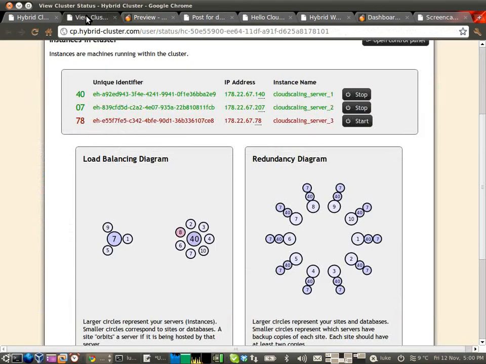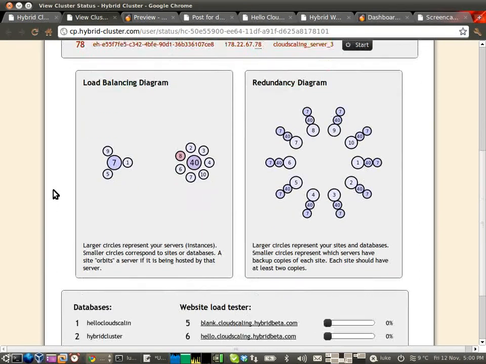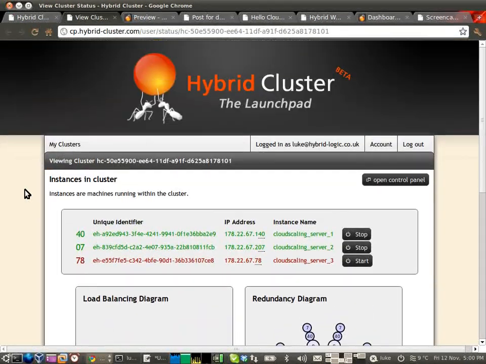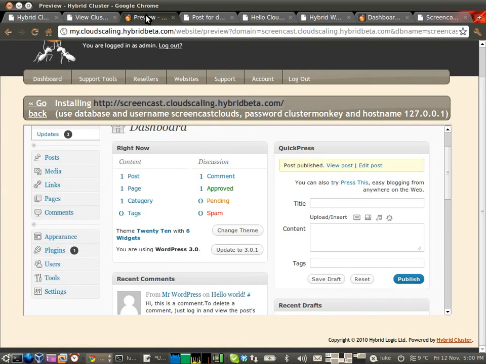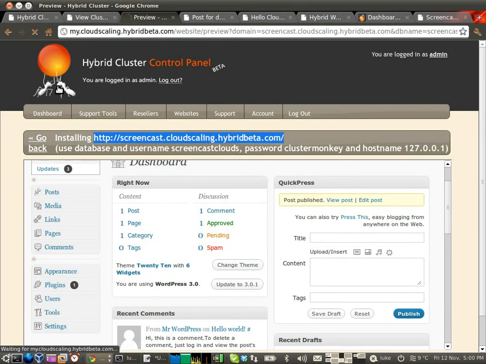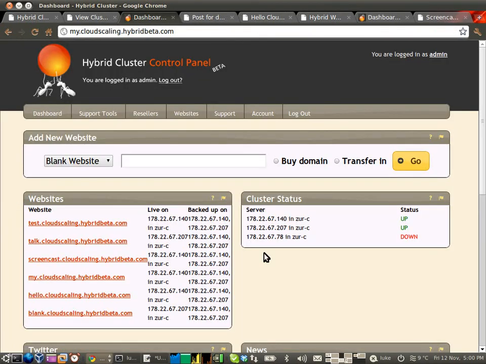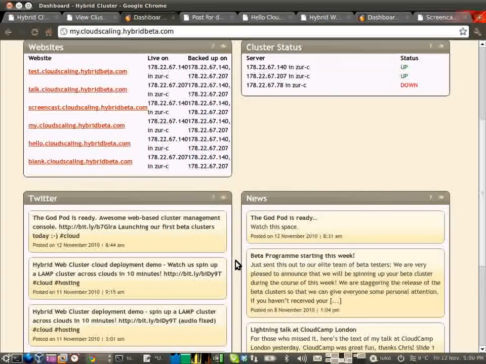So if you're part of our beta, I really recommend that you log in with the details that we're about to send you in the next few days, and try doing this yourself. And also try going into the control panel and have a look around. There's lots of stuff to play with here. It's not all entirely finished yet, but we're working on it.